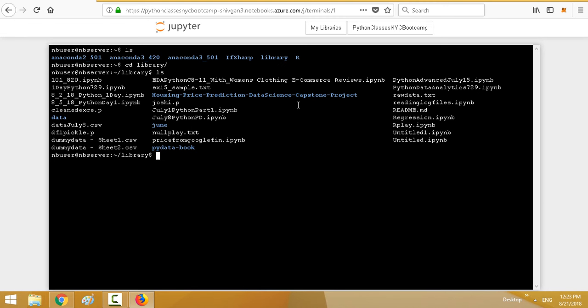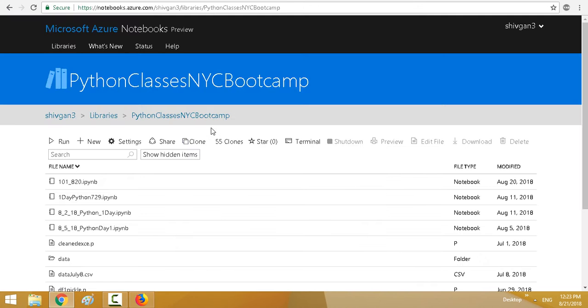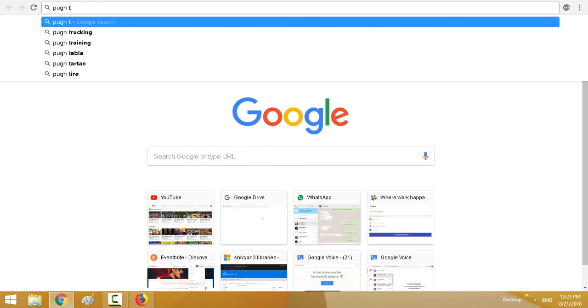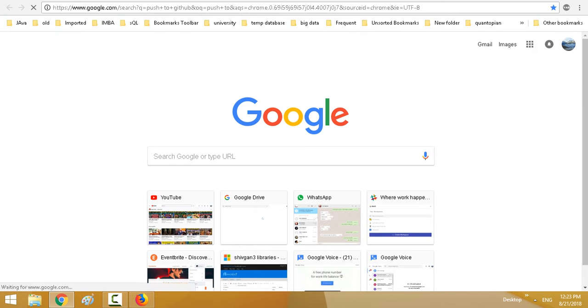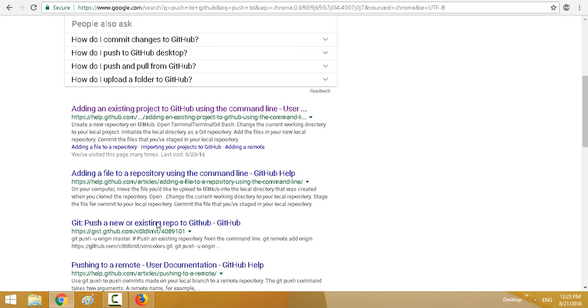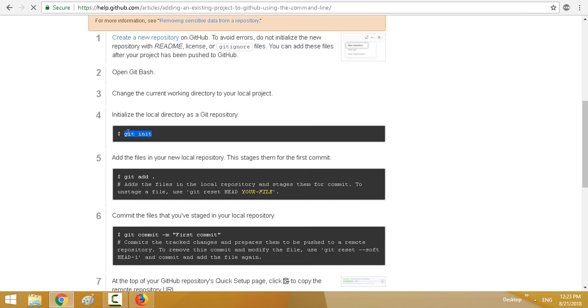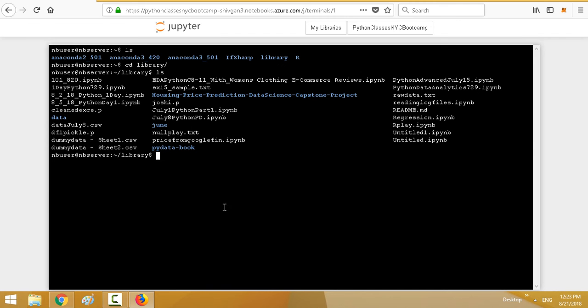So I'm going to push it to GitHub. I can synchronize it and download it and then push it, or I can push it directly, but I'm going to push it directly. So to do that, you have to search for push to GitHub, and the first link is the manual. You have to start with this git init. So I'm going to copy that.